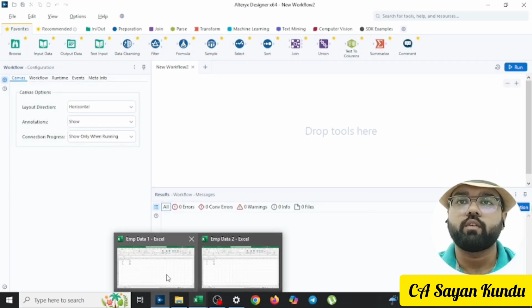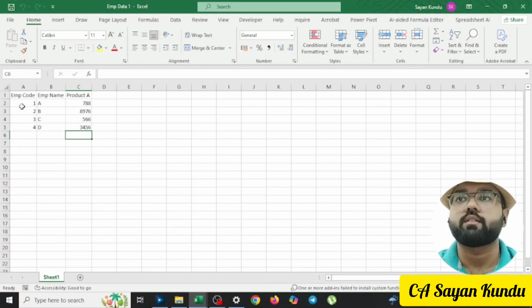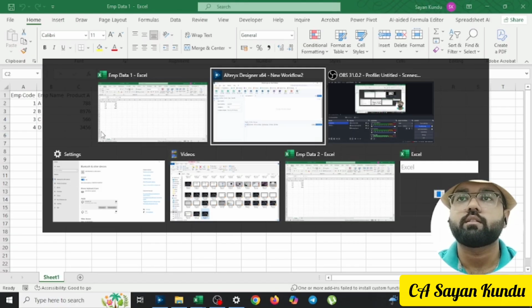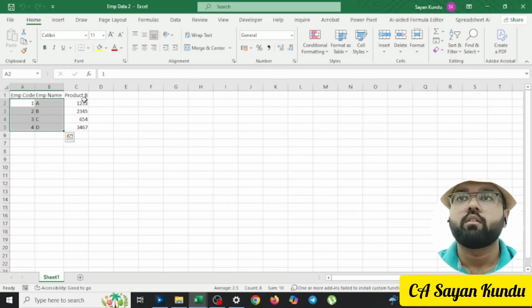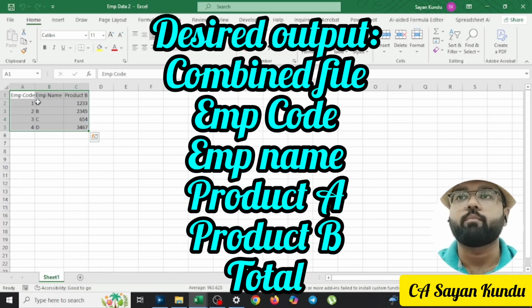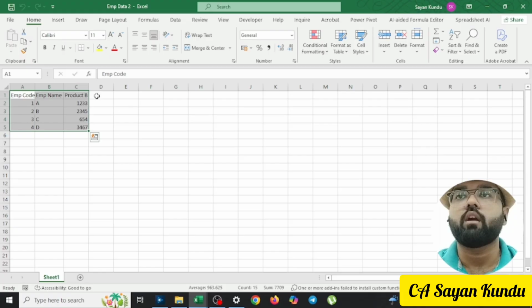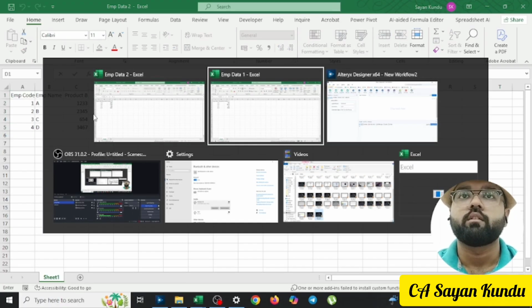For the start we have two Excel files. We have employee date, employee code, employee name, and the sale that the employees have done for product A, and the same goes for product B. These are the two Excel files, and our goal is to get a combined file where we can see employee code, employee name, product A, product B, and total sales. That's our desired output. Now I'll show you how you can do this in Alteryx.